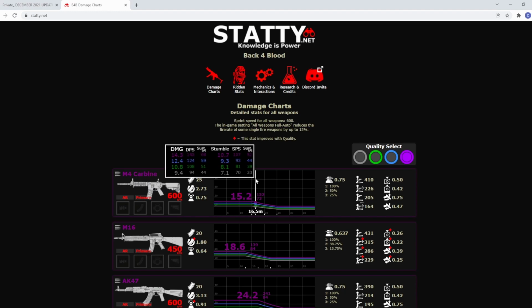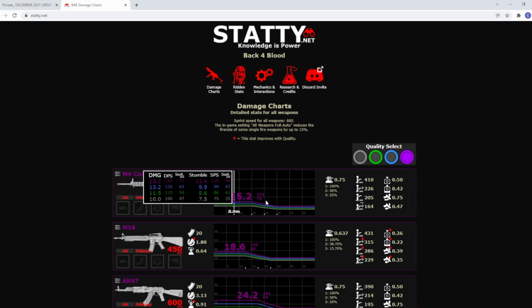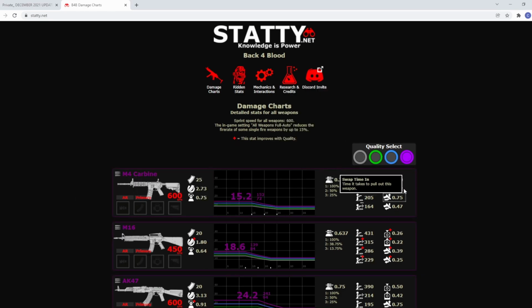Oh, by the way, I should probably mention we're on steady.net. This is a community-made mechanics and interaction site. Details, written stats, some mechanics, and damage charts for all the weapons. You can select rarity here. If you don't know about steady.net, I'll leave a link in the description. Go over here and check it out. It's amazing. It's not done. They still don't have recoil, accuracy, bloom, stuff like that. But there's a lot of good information in here, and you definitely want to check it out.